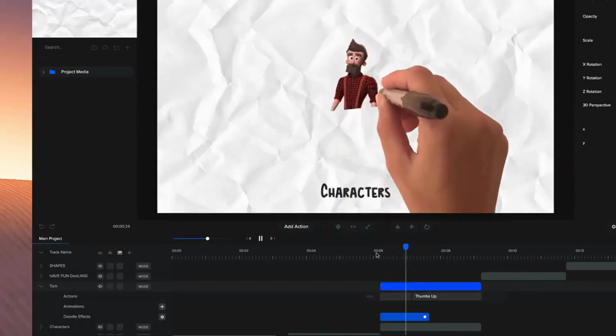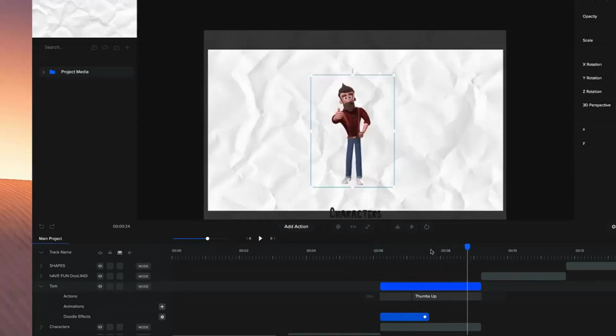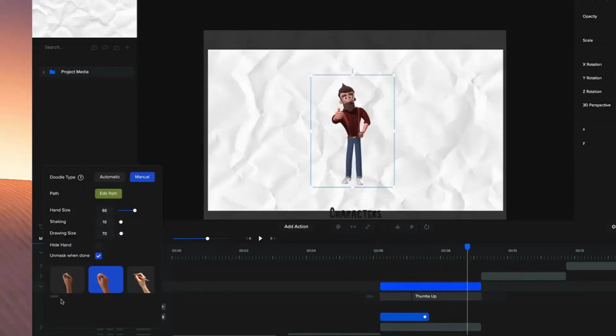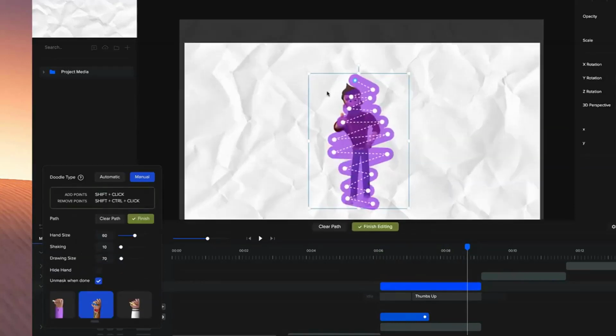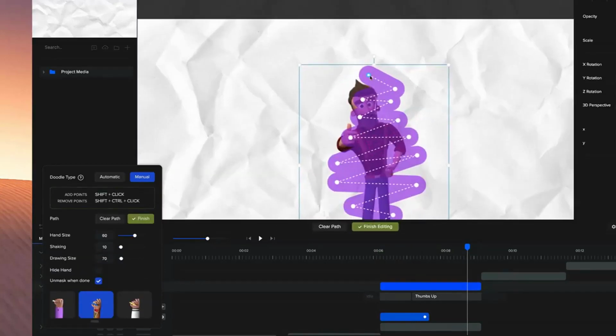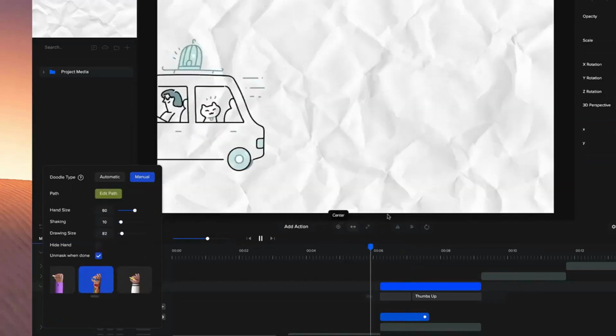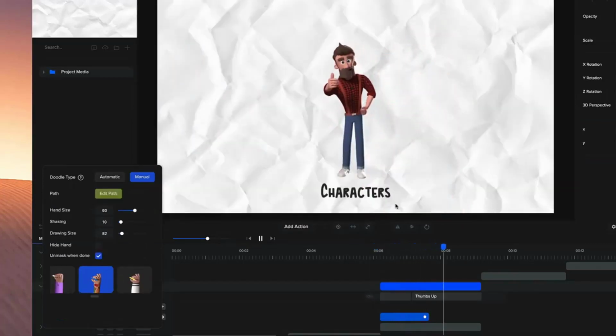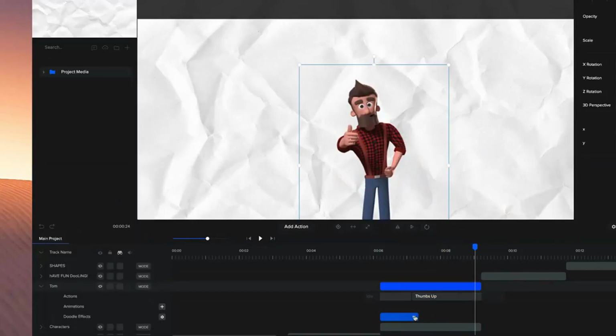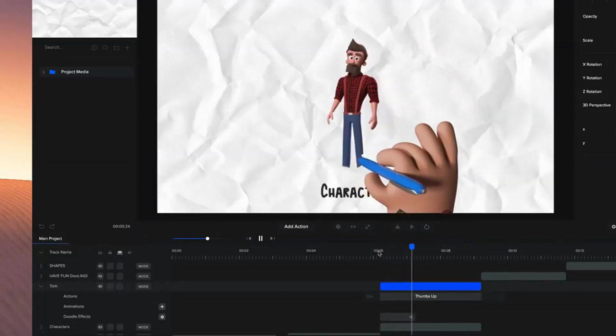And I'll preview this. Okay, cool. So you might want to go through and actually select a 3D character hand like this. And I'll just quickly adjust that once more. If I go over here, I might bump up that drawing size a bit as well, like this. And go to finish editing. Cool. So it's looking really good. I'll just play it one more time.